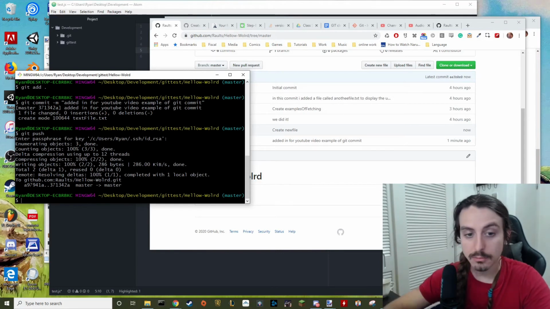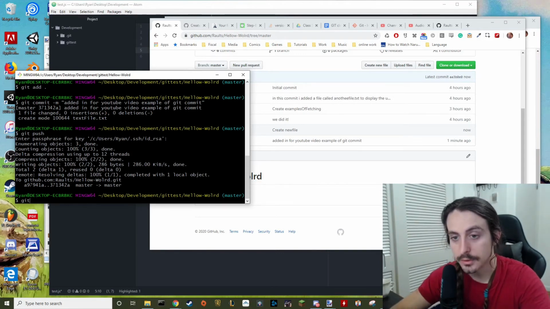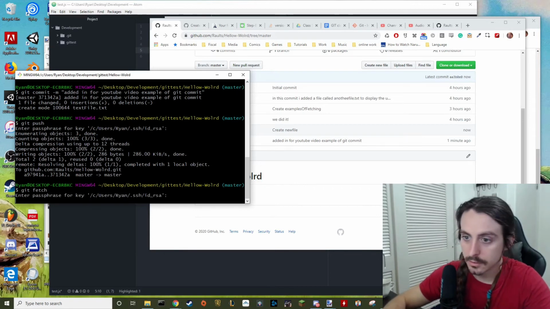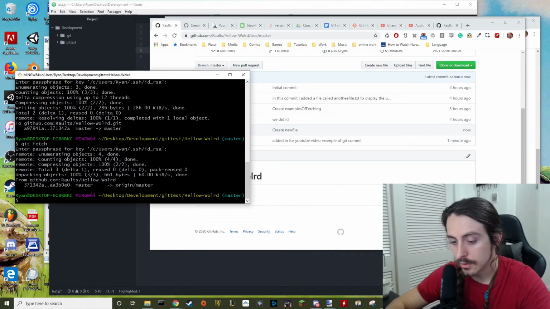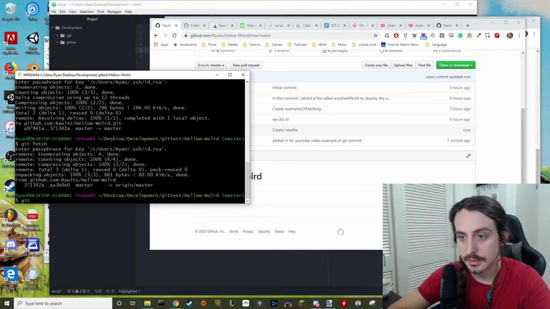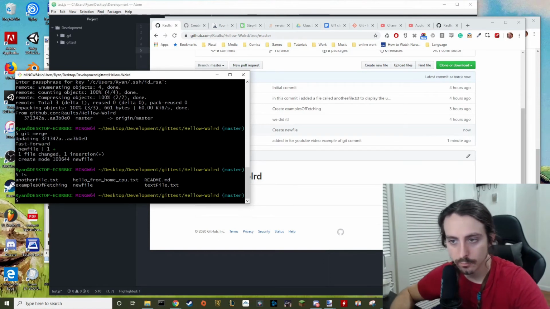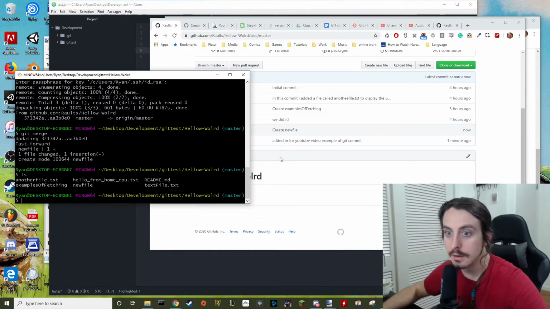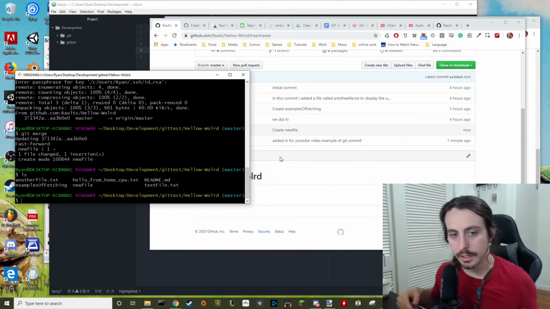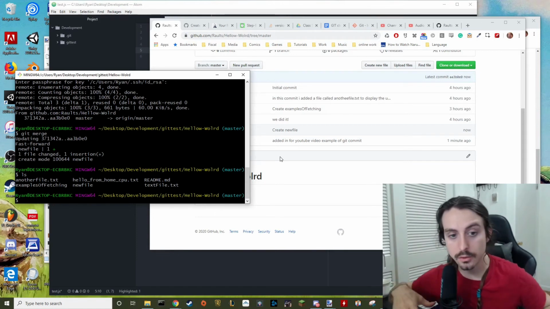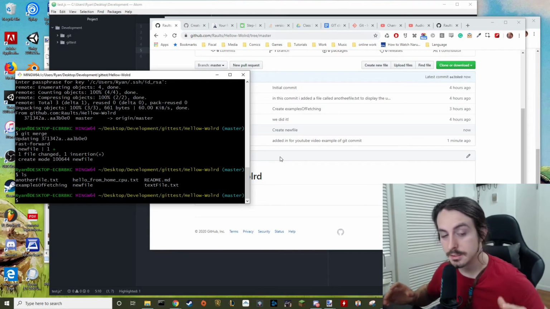To update what we have locally, what you're going to do is say git fetch, so you have all the updated stuff, and then you're going to say git merge. And you can see it added one file, and there it is. You did it.